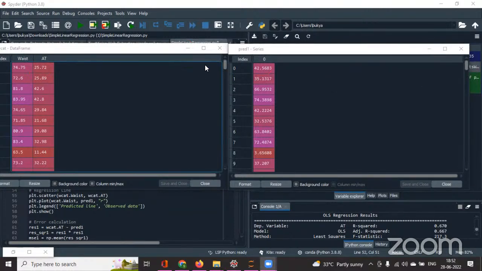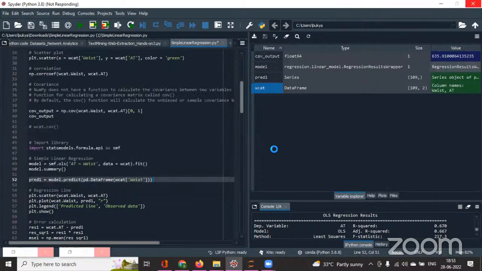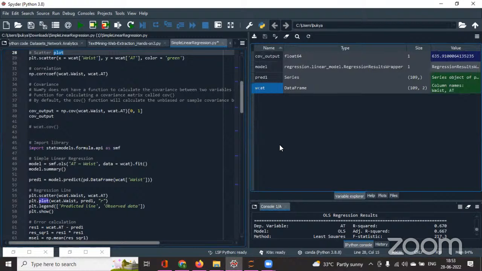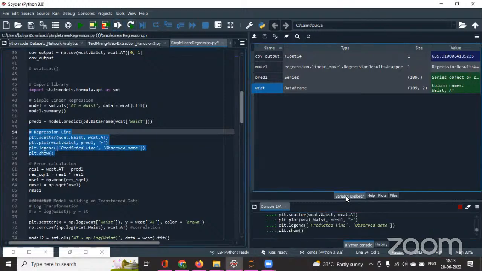This is predicted, and this is actual, and this is the predicted value of that R square for the adipose tissue. We got an R square value of just 67. That is why we will have a high difference between the predicted value and the actual value. So we'll form a regression line. Where exactly will we form the regression line? Let's see that.